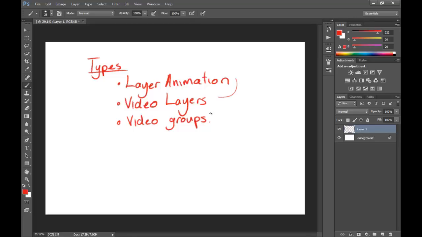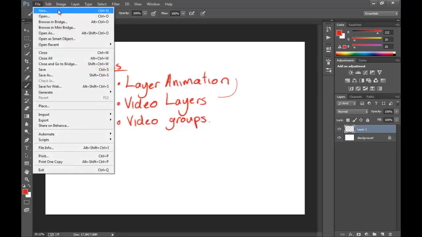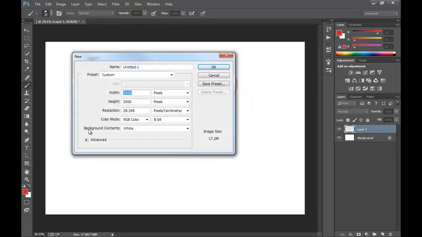Just a much more organized way of keeping your layers and stuff. So I'm going to go through and get you guys set up with one of each of these so you can see it, and then later on we'll talk about workflow stuff, making you work faster and more efficiently. So firstly we'll start with layer animation.